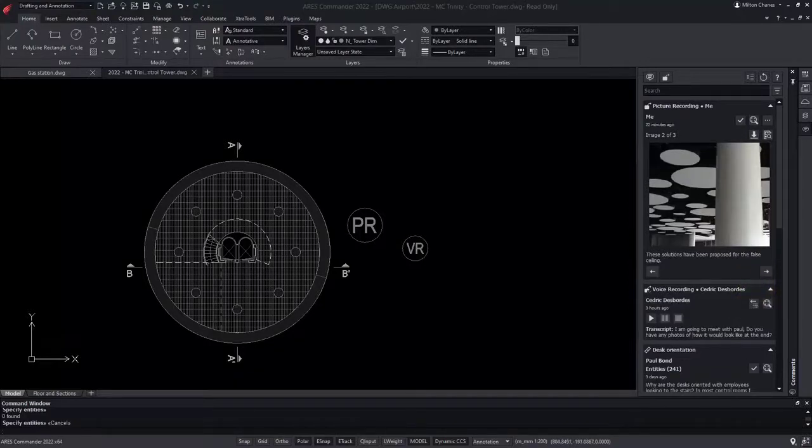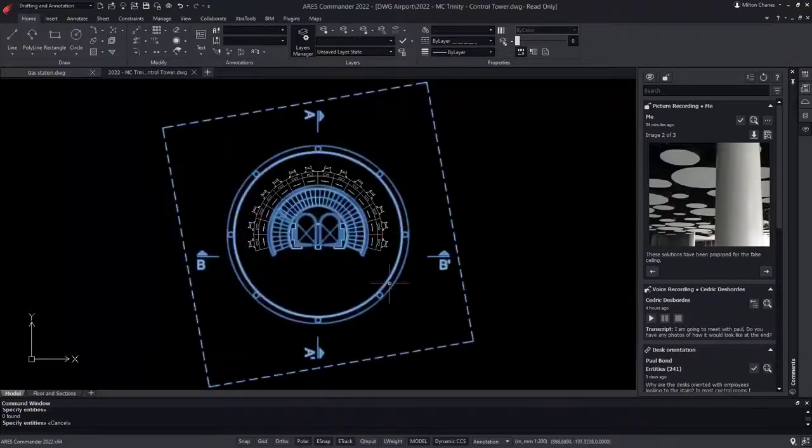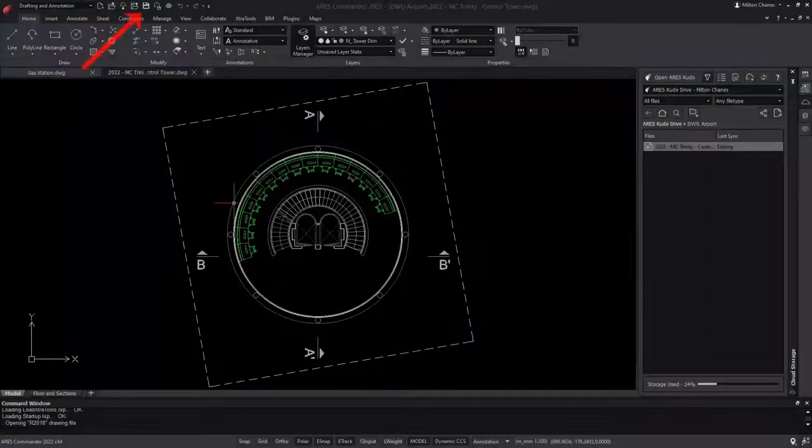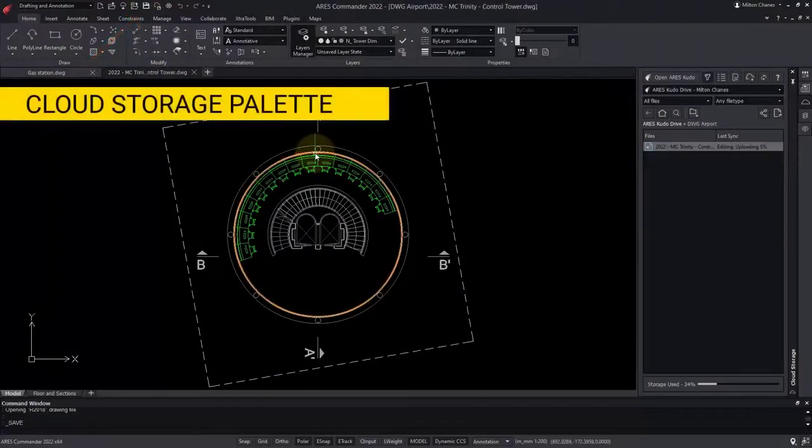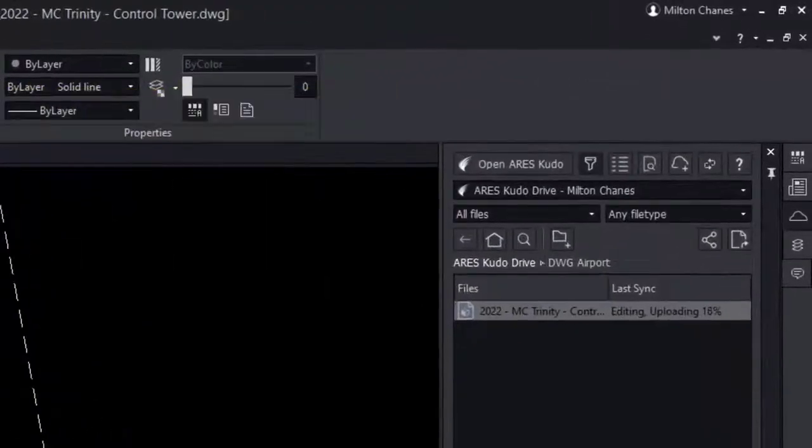Markups and comments can be created with ARES Commander, ARES Touch, and ARES Kudo, but also by free users accessing view-only links. So I have been working on the requested modification, and I just hit the Save button. Because this file is stored in the cloud, the storage palette is now synchronizing the modifications. One key benefit is that all the other users get my modifications instantly.